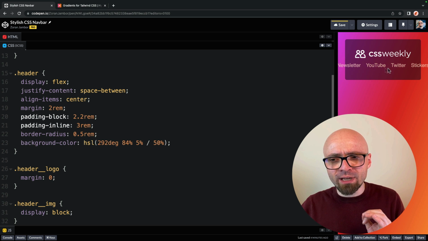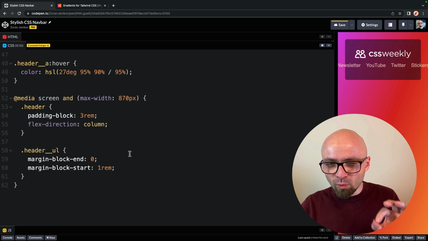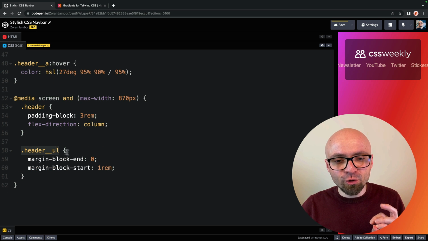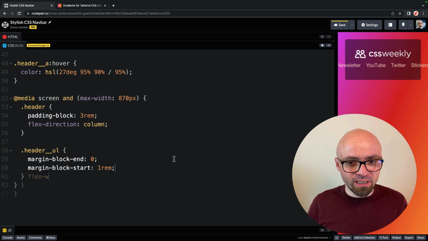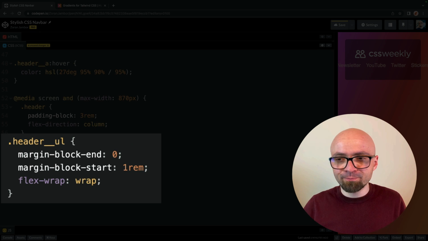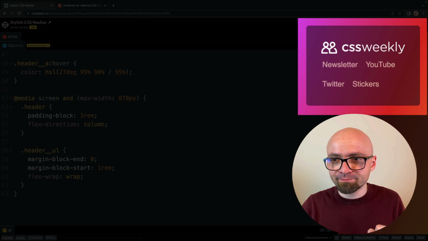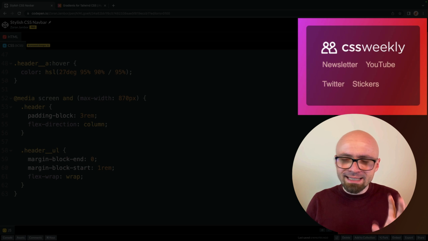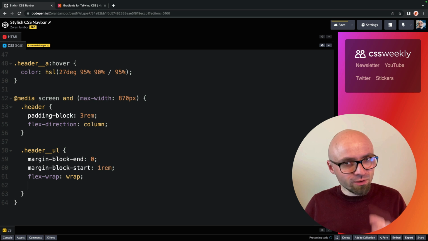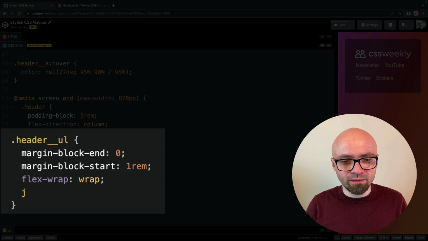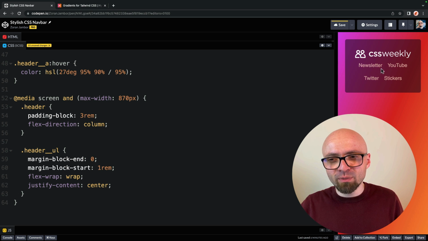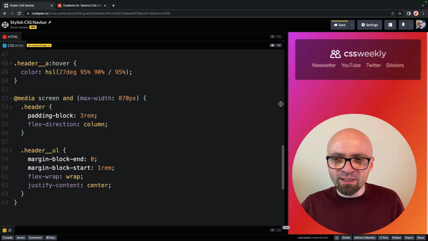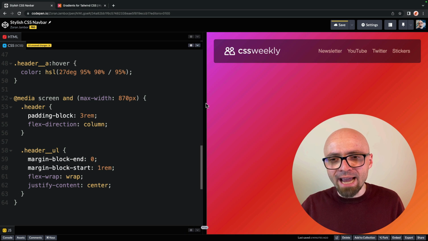Luckily, we can wrap those items using flexbox. So we will add flex wrap to our header UL element because we want those items to be wrapped if there's not enough space for them. Flex wrap. Let's see how this looks. And it's better, but it's still not good enough. So let's just center those items, justify content center, okay. And the spacing is still a little bit off.